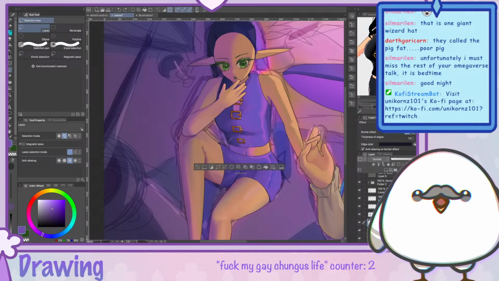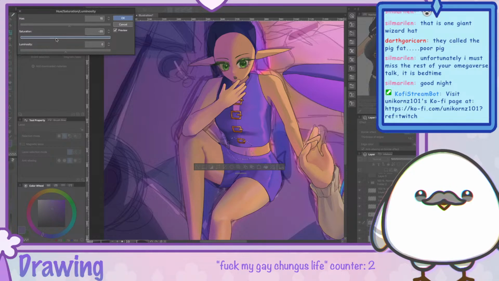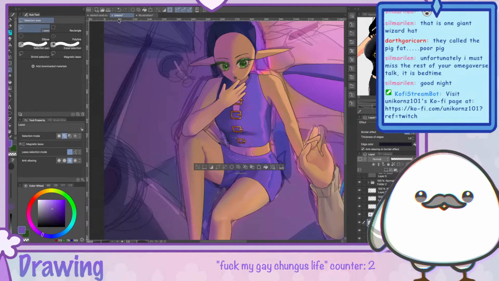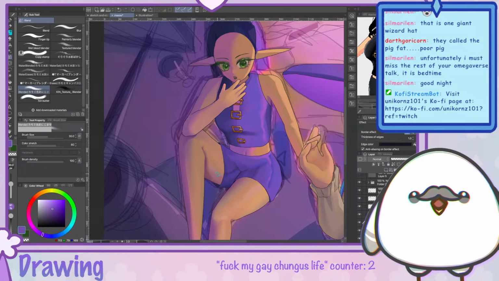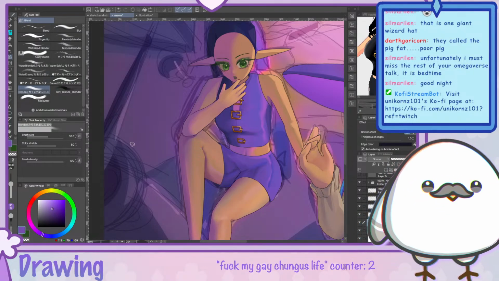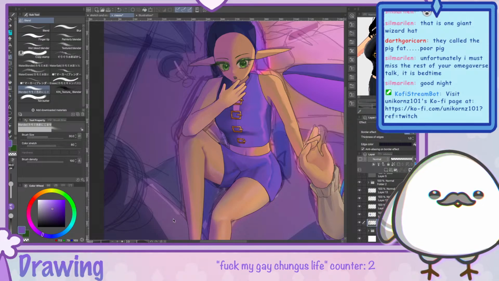Whatever. Anyways, edit, tonal correction, color, hue, saturation, luminosity. I'm gonna make the hue this way a bit, and then turn down the saturation by a lot. Okay, there we go. That'll be better. Now it's more like a whatever. Works better. But yeah.